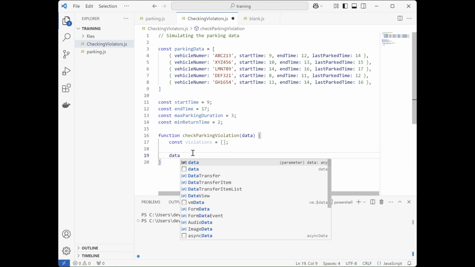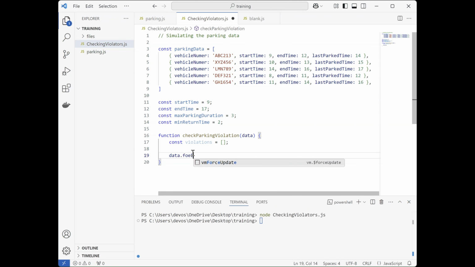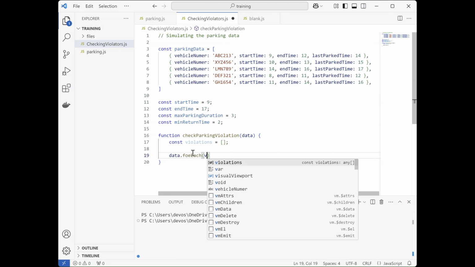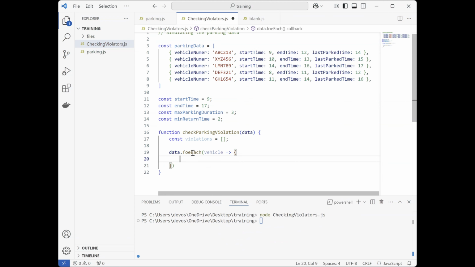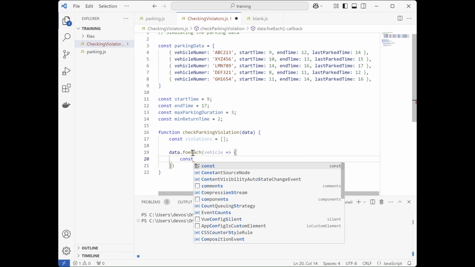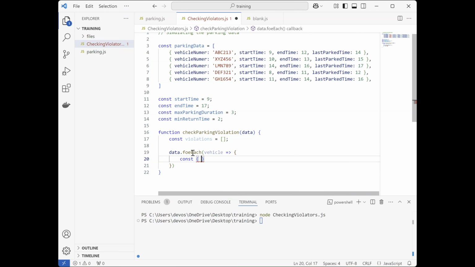So we'll take the data. For each of the data, that means each row in our data set, we want to call each of them vehicle. So what we want to do for each row, we want to say const, take the vehicle number.